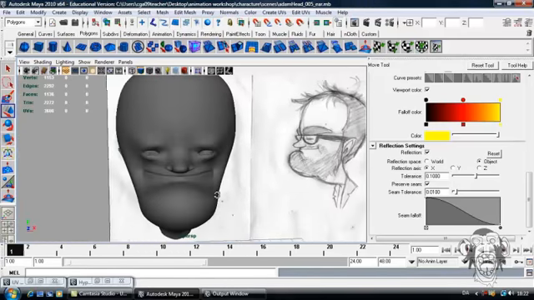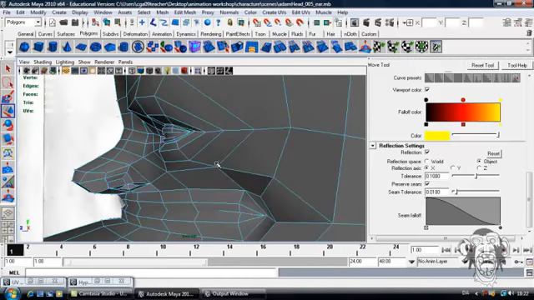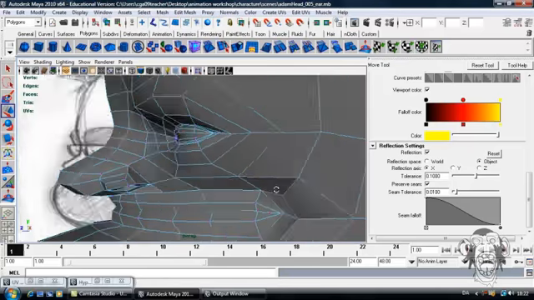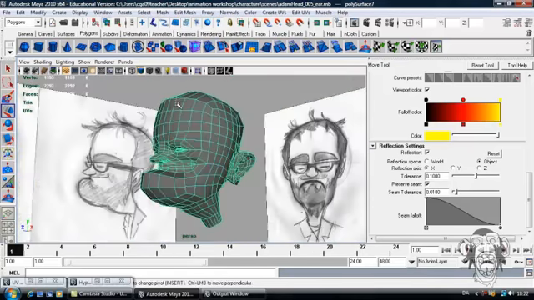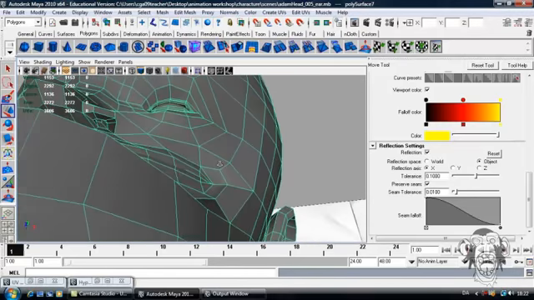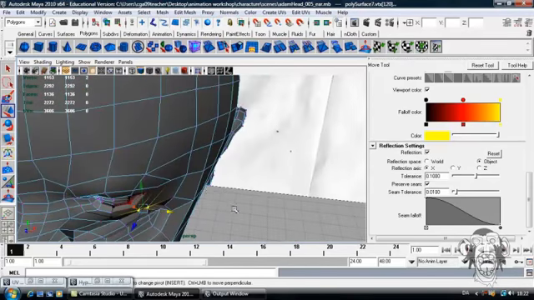Okay, looking better. Still got these sharp cheekbones here, so again might want to adjust that a little, soften it a little bit. And again, this is something where you'll just spend some time moving the vertices individually, just so they sit a little better on your mesh.